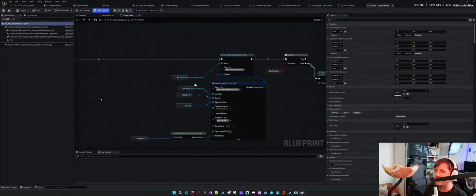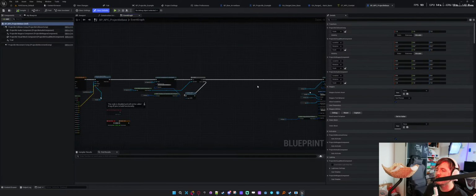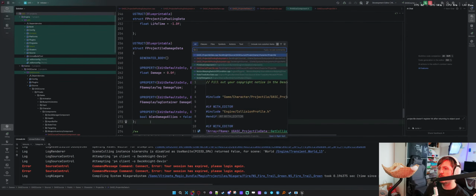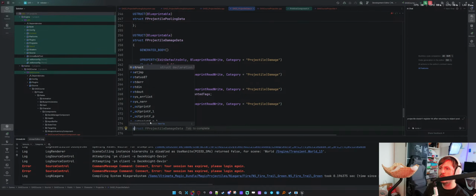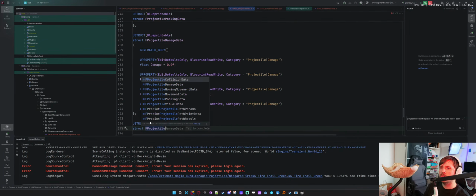Which I'll have to also make sure we do. So for now, that's fine. So let's do the healing next. So we're gonna use struct F projectile healing damage data.